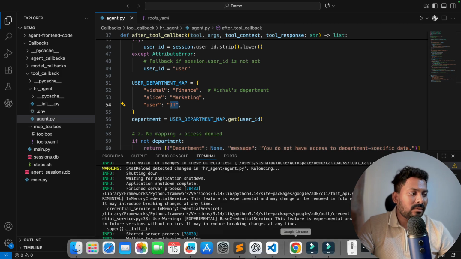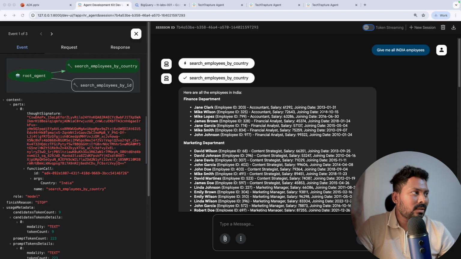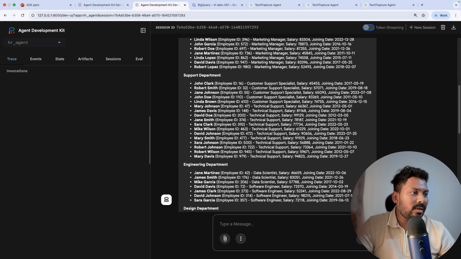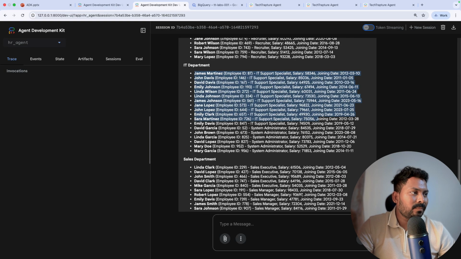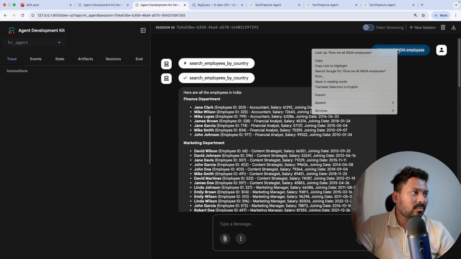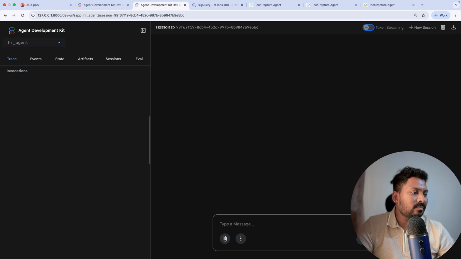By default, whatever web UI you are using, the ADK web UI, it has the user ID as user. Now the same question I will ask again with the after tool callback, and it should give me only IT department employee data. They are all employees, it should filter. Okay, the same question I will ask again now with a new session.